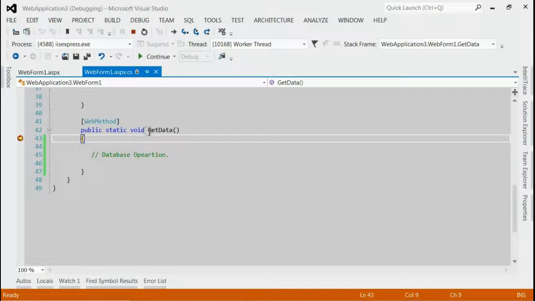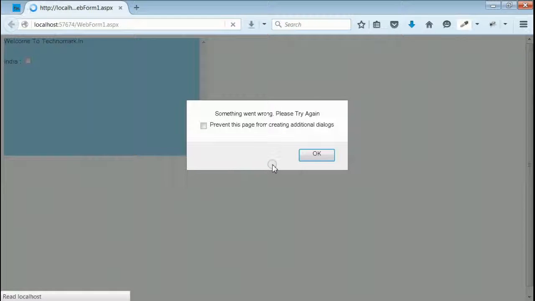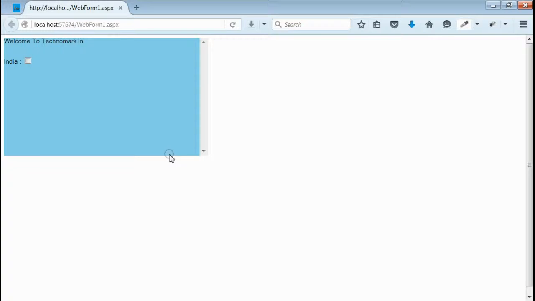Before executing request.abort, we have placed alert method. That's why the HTTP request is sent to this method. Yes, we got the alert message and it is before executing request.abort. Now say OK. Yeah, now we are receiving another alert message, something went wrong, please try again.